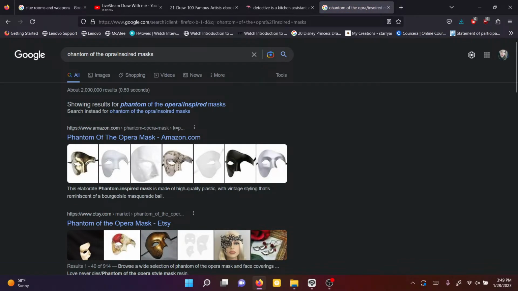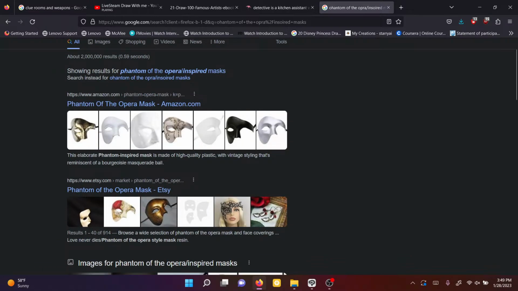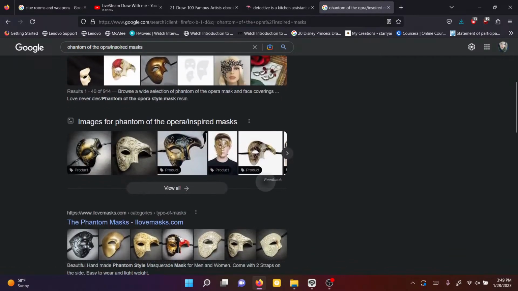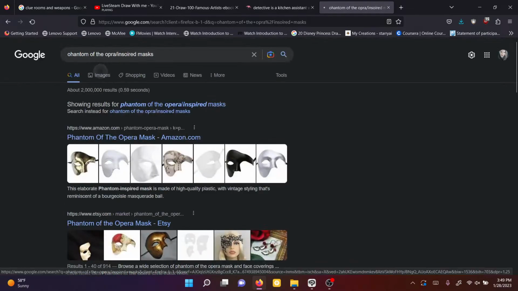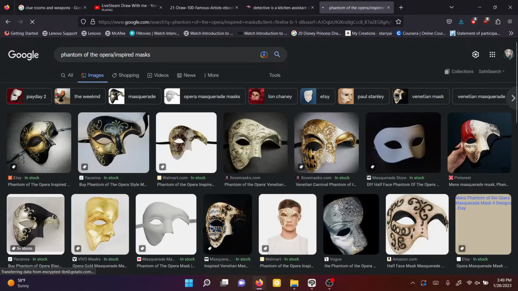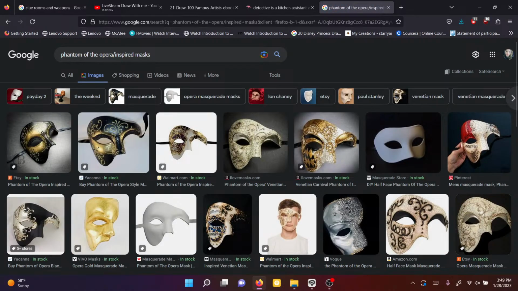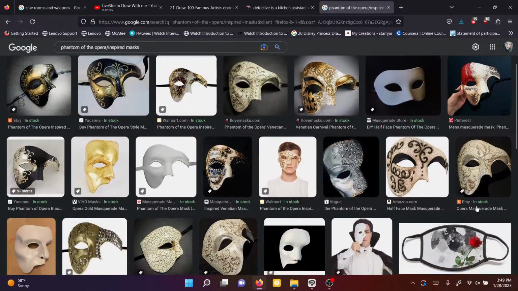Okay. So, let's see what we have. Again, for references, you can go on Google, or you can go on Etsy. Stuff like that. Any of this, you can find references. So here we have the inspired Phantom of the Opera mask. Phantom of the Opera either has the full-on mask or the half-face mask. And some of them are fully half-face, not crossing over to the other eye. So that's the one we have.